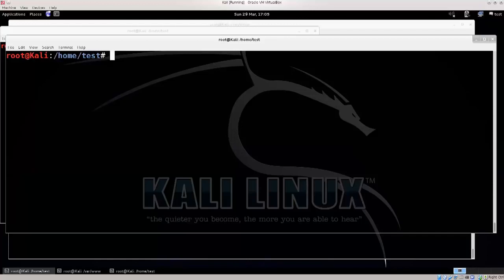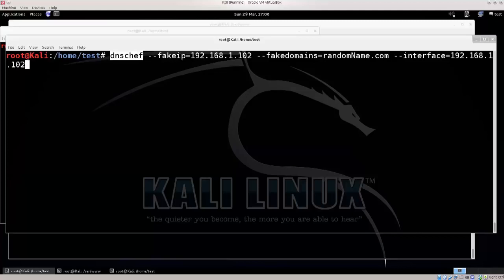Now, if this sounds a bit complex, or if you didn't understand exactly what I said, bear with me for a moment here, and soon you will realize very fast what I meant by it. So let's just go ahead and bring up this DNS Chef command here. You can do this manually as well.